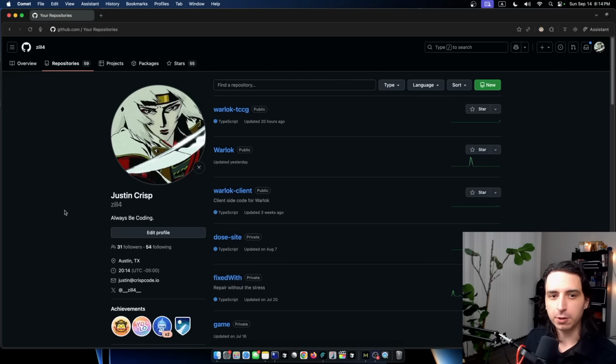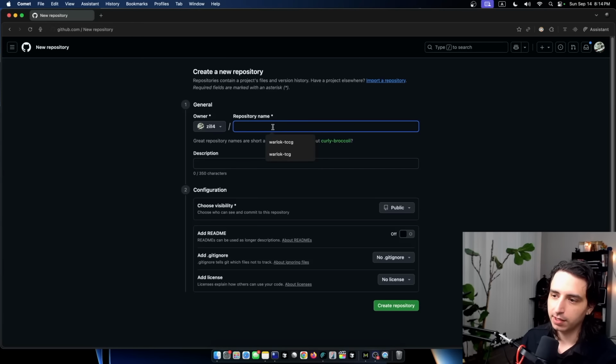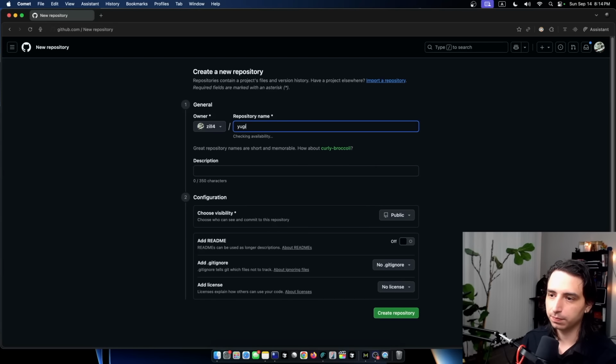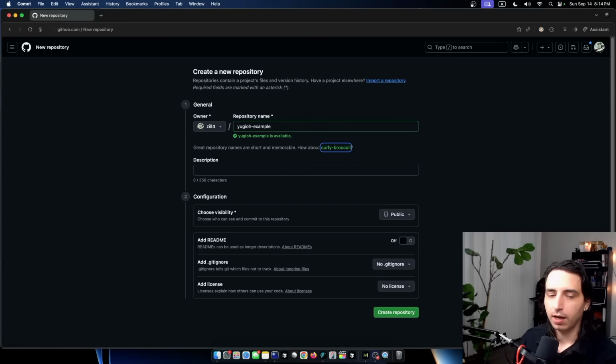Okay, so the first thing I like to do when starting a new project is creating a new repository. If you haven't used GitHub before, it's really easy. Just make an account and you'll have a place where you can store your code. To do this, I'm going to go ahead and create a new repository. For this project, I'm going to call it Yu-Gi-Oh! Example. I already have a live version of this app called Warlock on warlock.net. However, for this video, I wanted to go through it step by step so you can understand how to actually build a WebXR experience as well. So, we'll hit create repository.